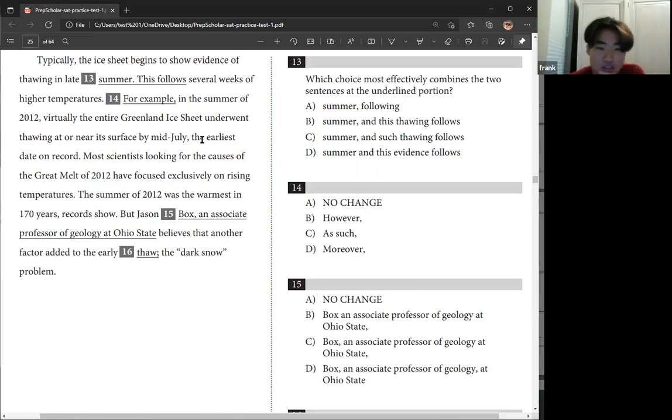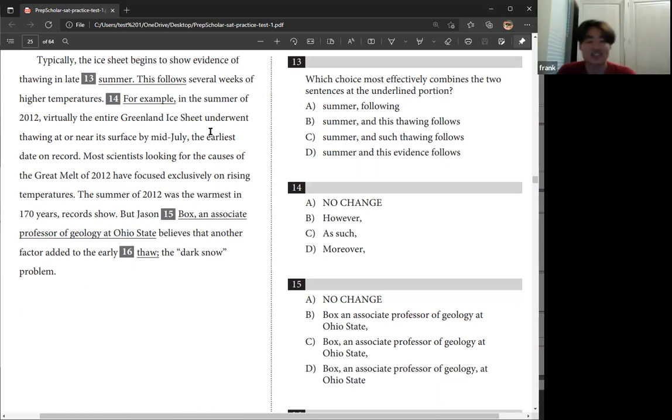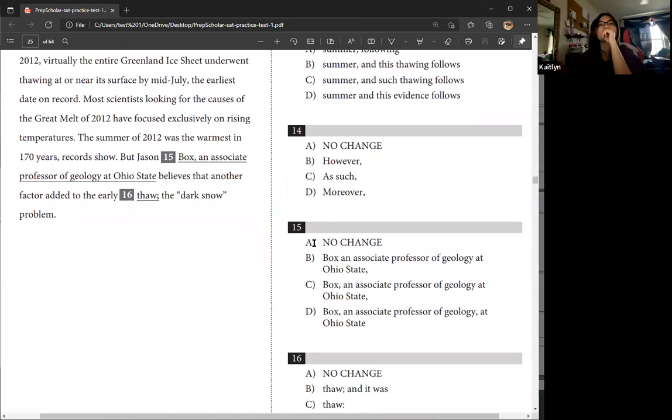Well, are we still on number 14? You're still on 14. Wait, okay. Are you satisfied with the answer though? Like B? Yeah, B, however, because it's contrast. Okay, we can just move on then.